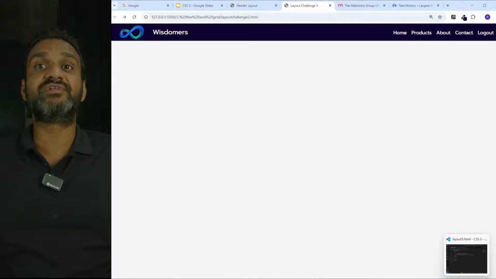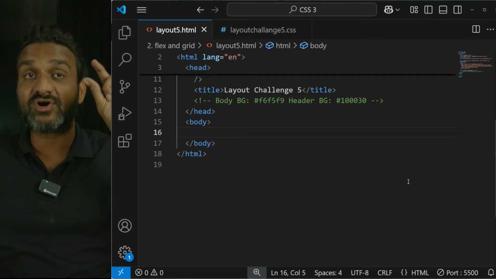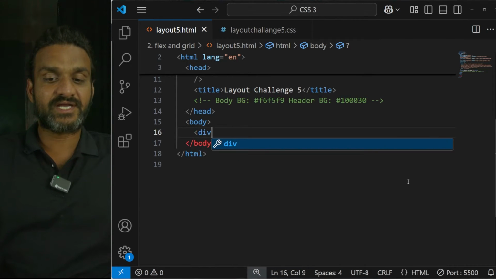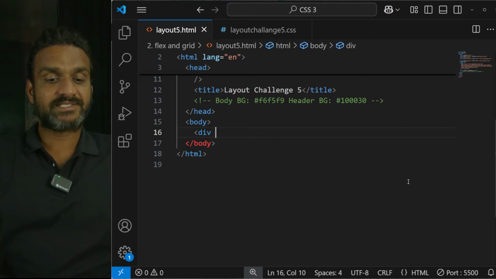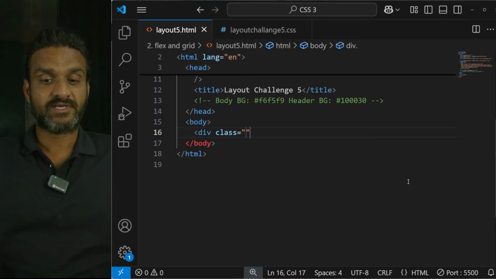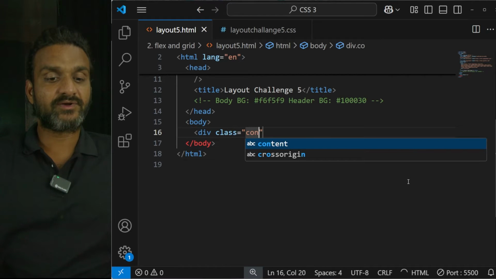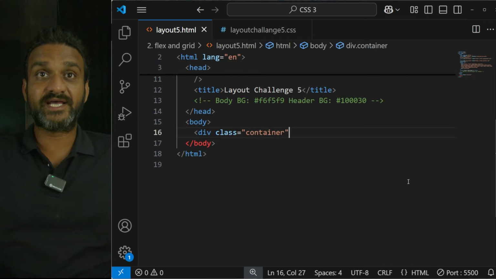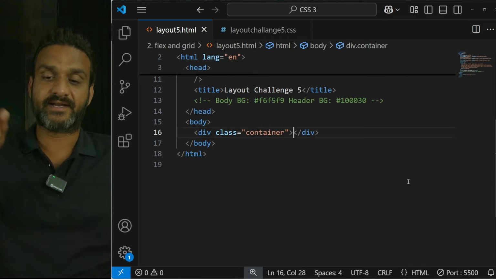First, we will start by creating the structure of the complete header. Let's start with a div and a class. First we are going to create the HTML structure, and this class is going to be called container. This is the container for our entire header.